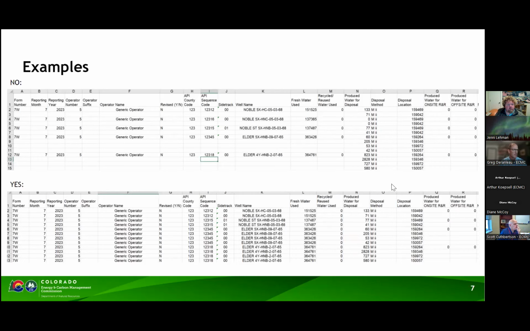The other thing in this example, the second well on this report is listed with 0 produced water for disposal, 0 reused, 0 recycled. We don't need a report for that well at all. So that's the one where we'd rather just skip right to the next well on the list.